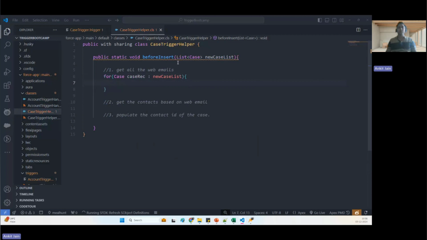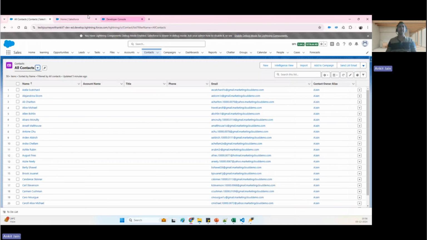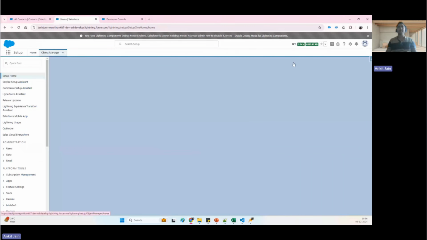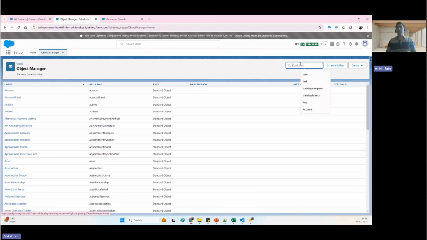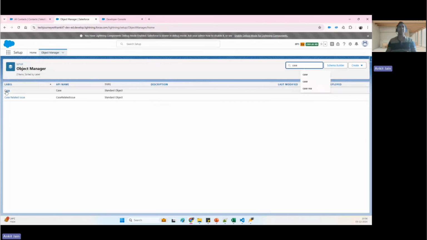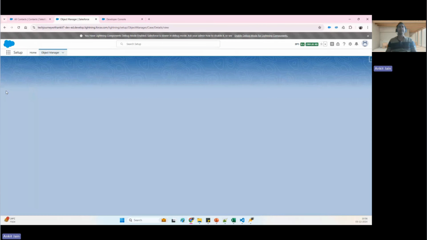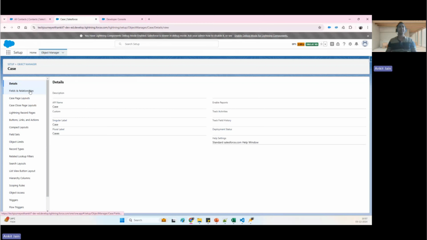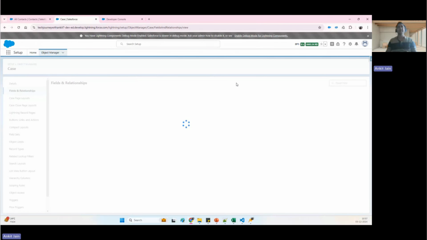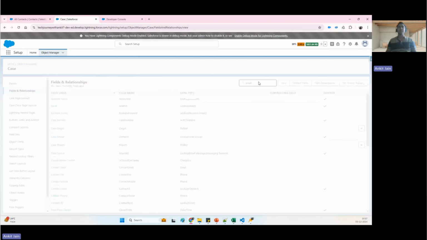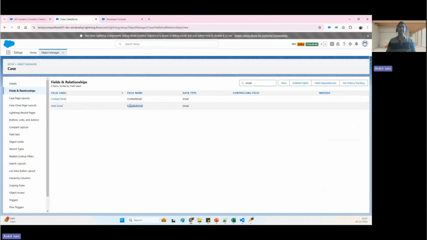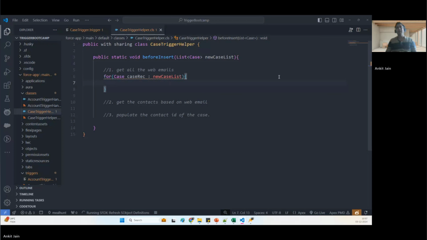Again, if you don't know what is the field for the web email, go to the case object and look for that field, because sometimes we don't know the API names of the field, because every time we have to refer the API name, navigate to the case object, navigate to the fields and relationship, and look for the web email field. So what is the field name for the web email? That is the supplied email. So here I populate the supplied email.